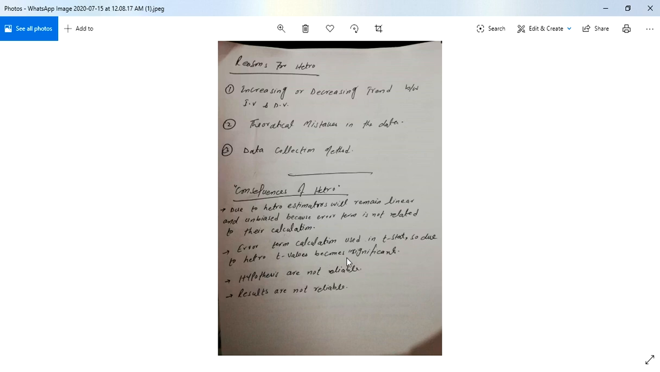So due to hetero, the t value becomes insignificant. What does it mean? As we know, if the t value is greater than 2, our variable is significant. So it will make the t value very small, and because the t value is smaller, it indicates that the variable is no more significant. When the t value is not significant, the hypotheses are not reliable. So as a result, our whole results are not reliable.